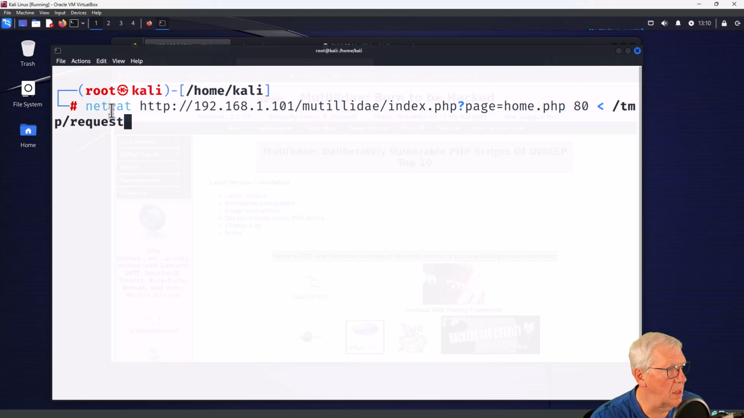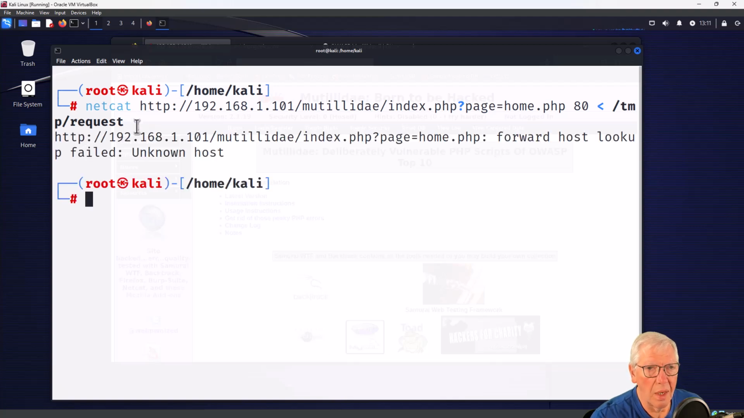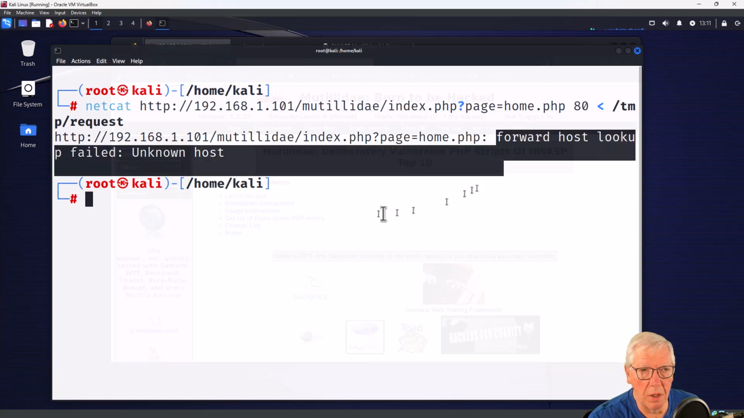So let's take a look at this. We're issuing the netcat command to this URL. We're telling it to look at port 80, and then we bring in temp request into this file, and we hit enter, and it fails. And that's because there's no forward lookup host for it. It doesn't have an IP address.